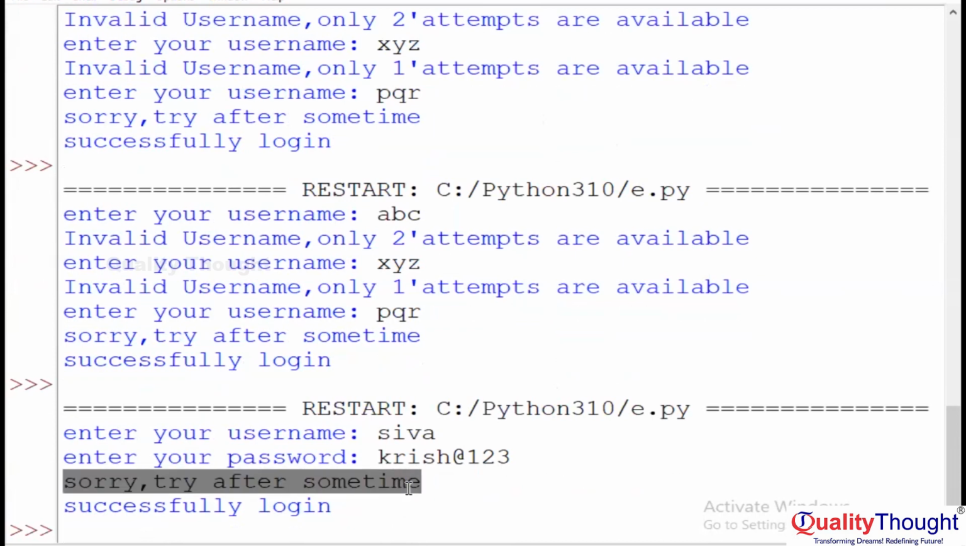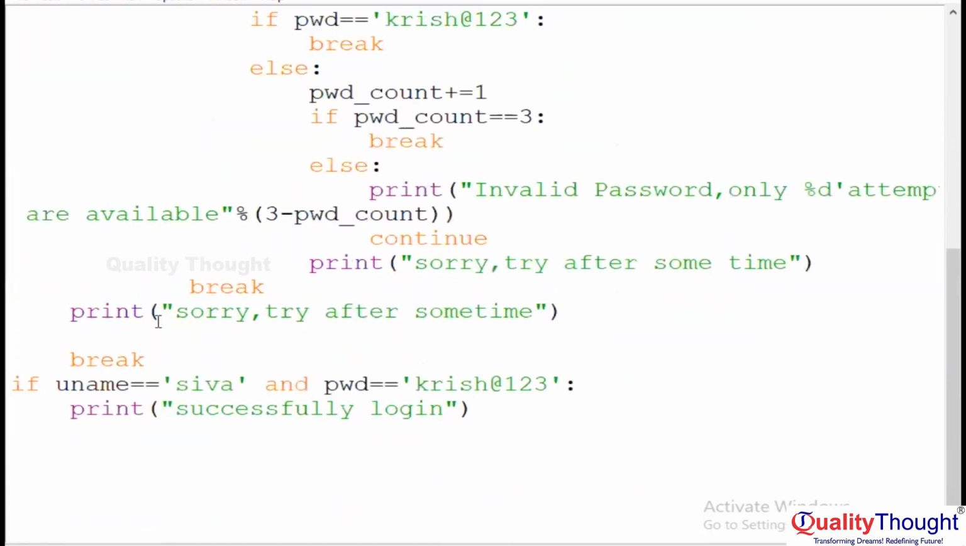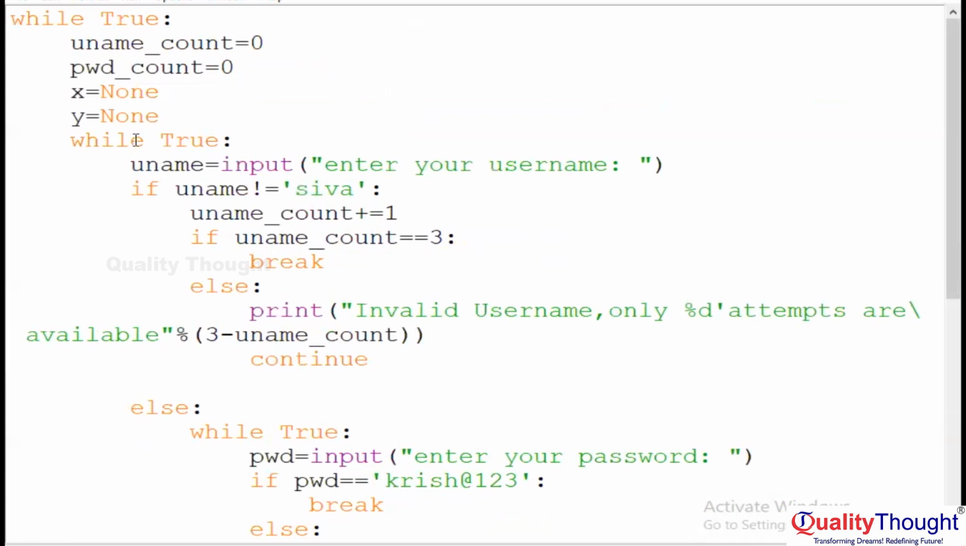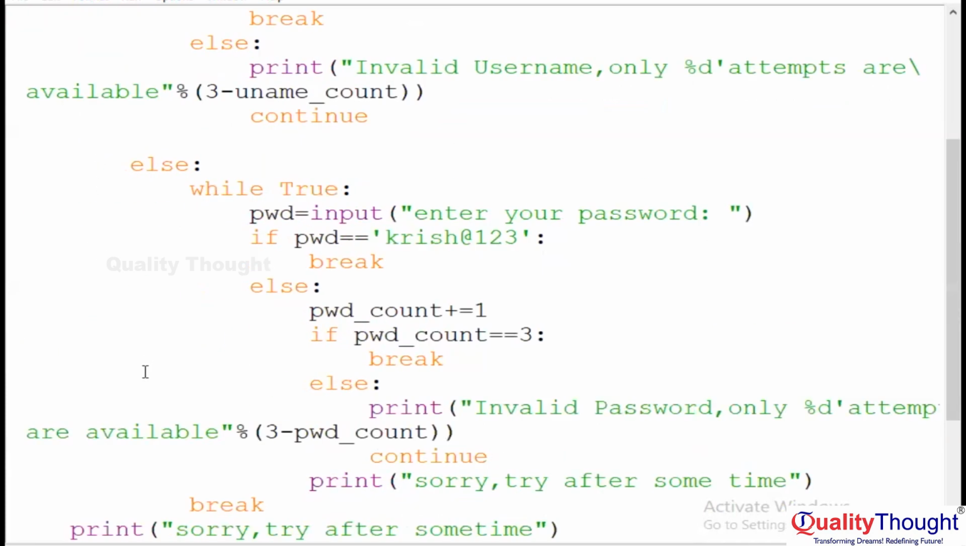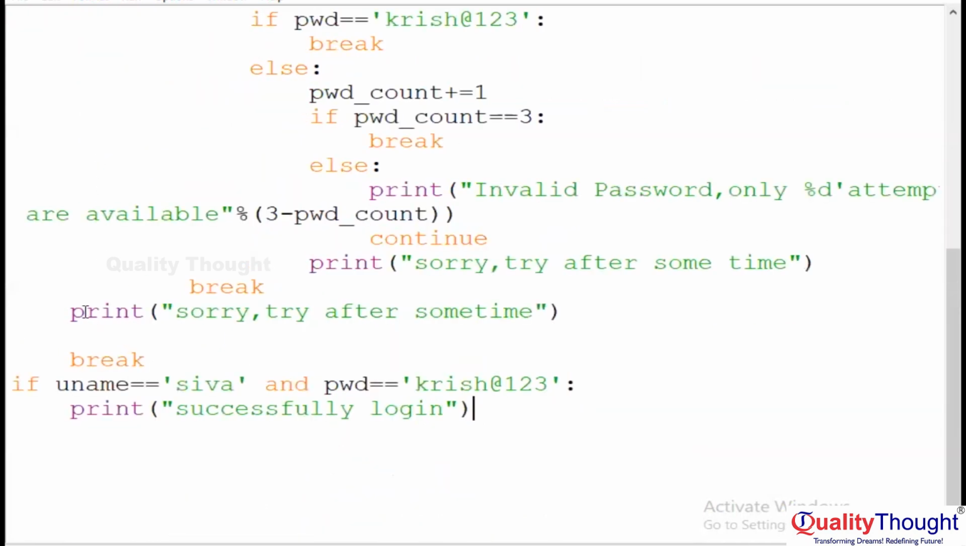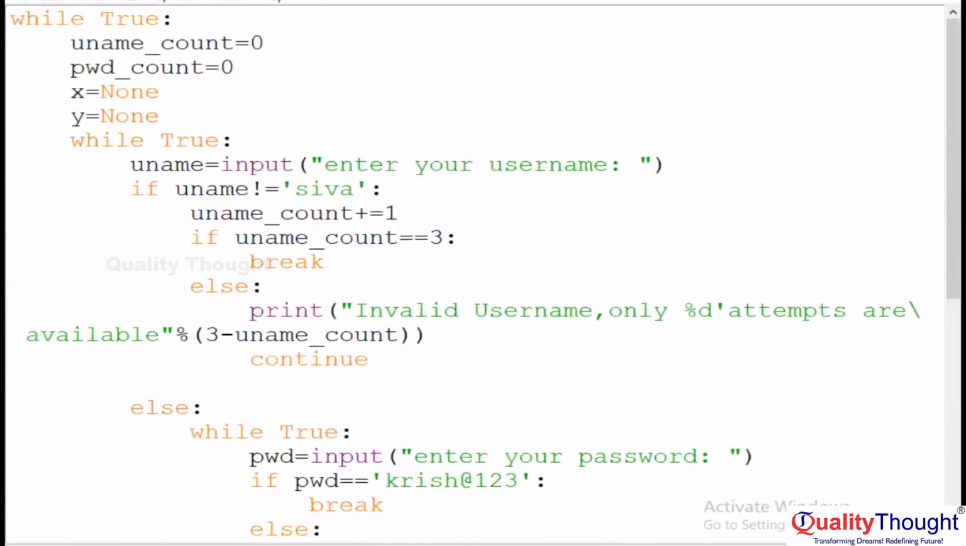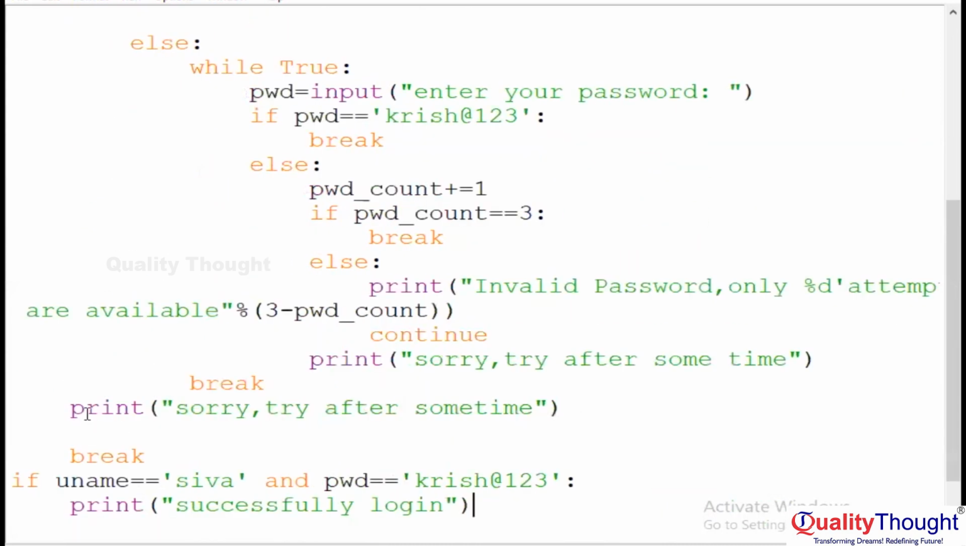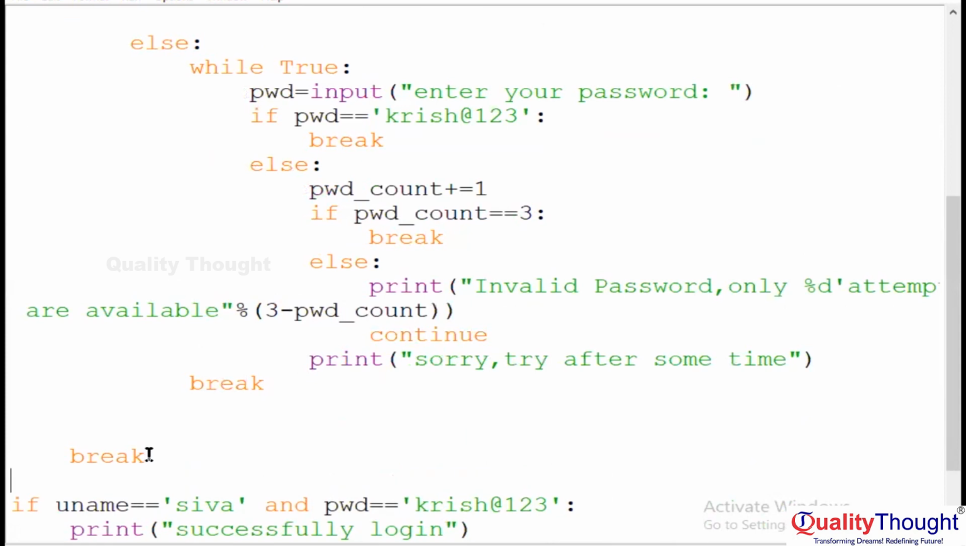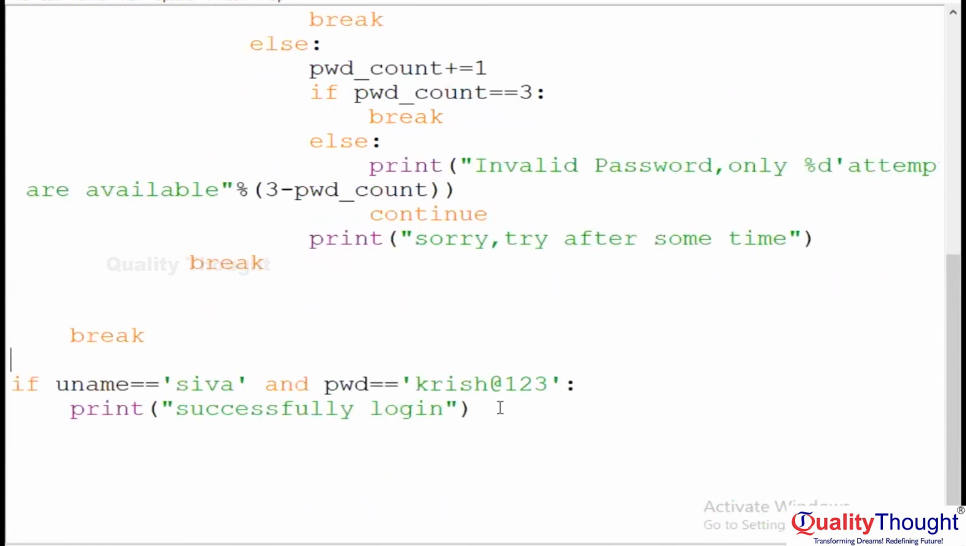Sorry, try after some time. What is that message? Here one extra message is printed. That means outside this while loop, this message is printed. But outside this while loop, I don't want to print this message. This message I wrote by mistake here. Now what will happen? Observing very clearly, here I am using an else block.